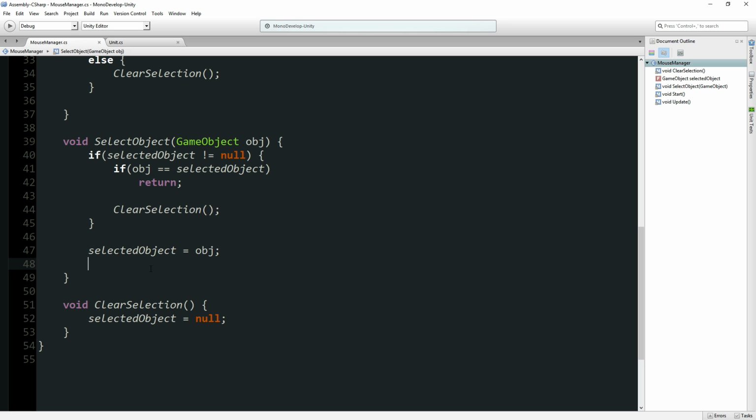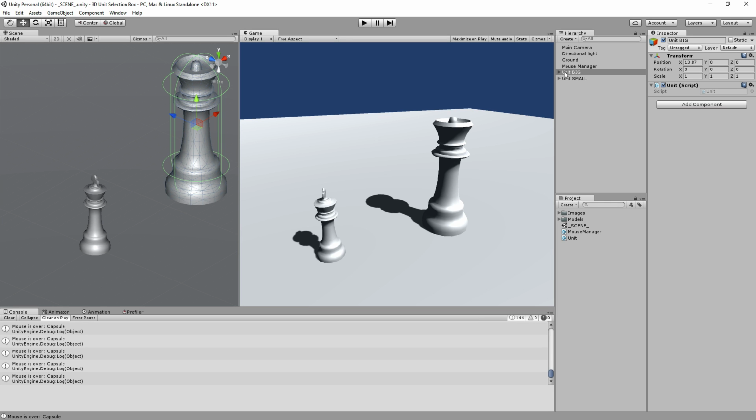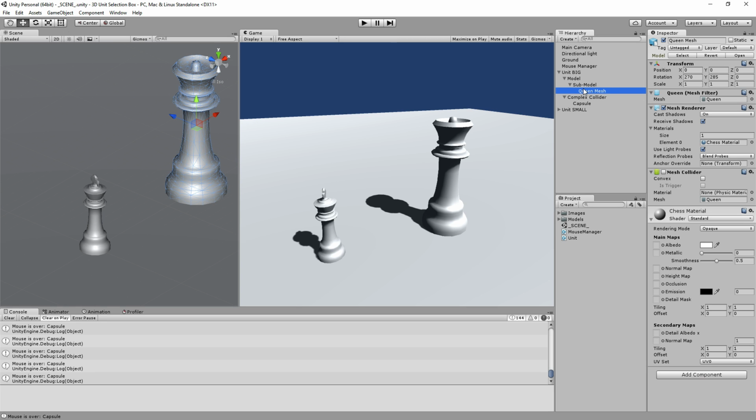Okay, that's great in code. Let's show it. So step one to show something is I'm going to cause it to become highlighted. How am I going to make it be highlighted? Well, we're going to modify the material on the object. So our model, and again here, unit big, I've got it set up as a model with a submodel, and then we've got our actual mesh.